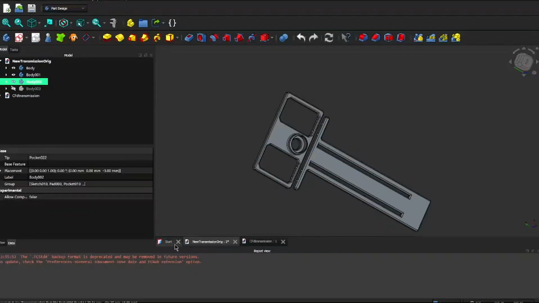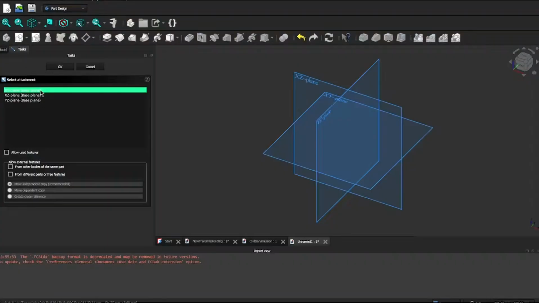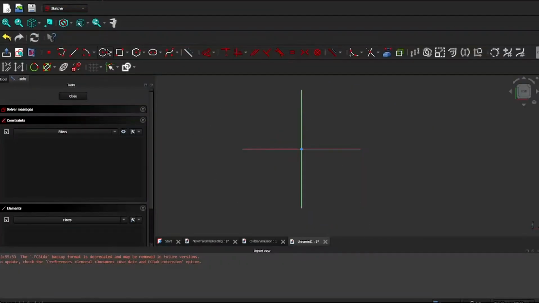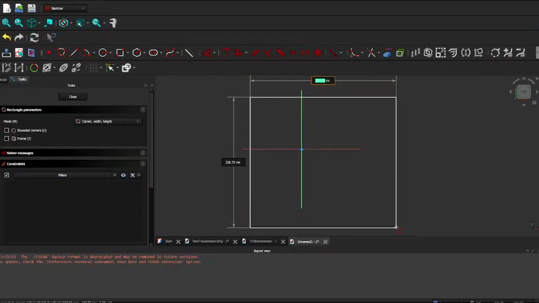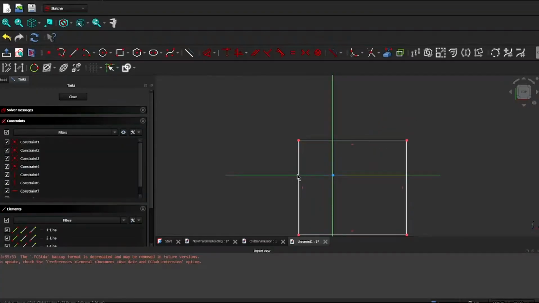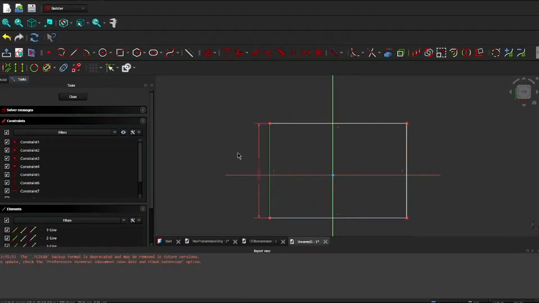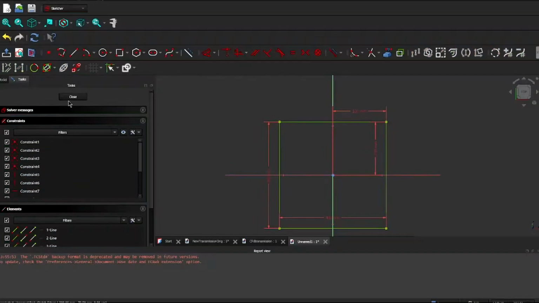If I create a new file here, and I create a new body, and I create a sketch within that body, let's just create a very large square. Something that's going to be way too large for the average person to 3D print. Let's constrain this a little. Let's constrain for height. Let's just say 400 by 400. And let's center this. So now that's fully constrained and we can close this.